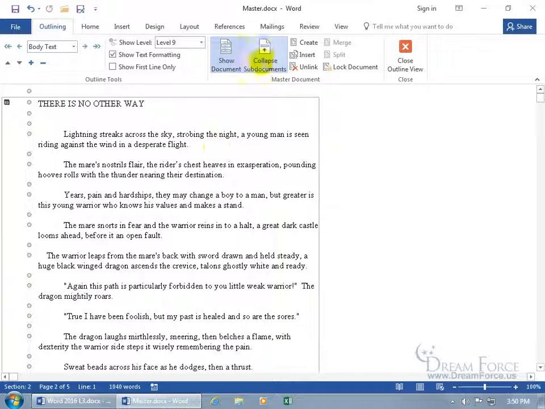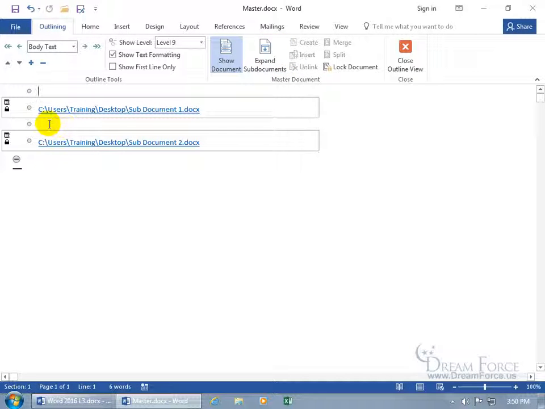Now when you collapse them, as you can see, the address, it's from the C drive, the user's logged in as training on the desktop, subdocument 1 and the extension .docx. It tells the operating system what program to open up this file in. DOCX is for Microsoft Word. In any case, if you want to know more about extensions, you can watch my Windows training video on extensions.